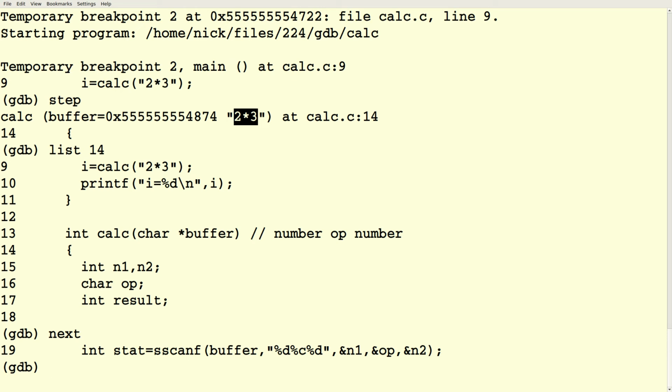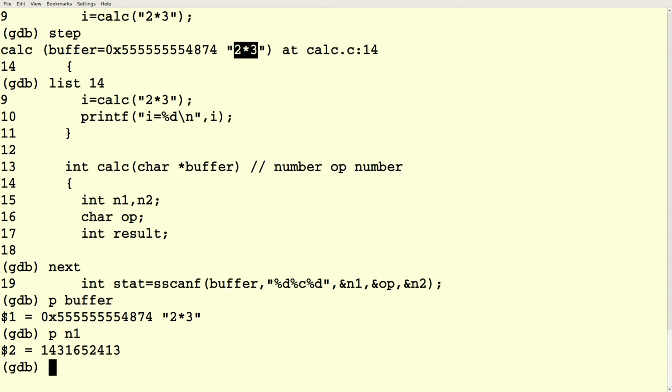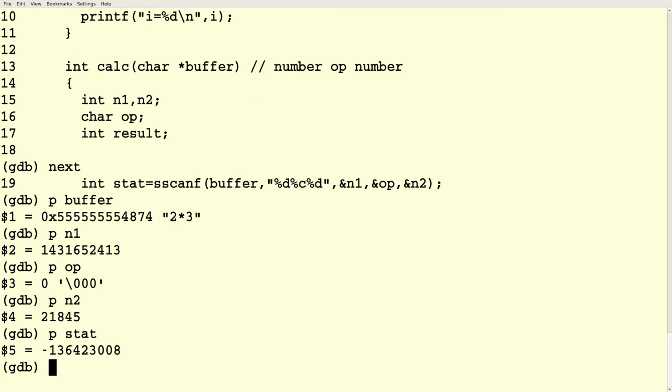And I can double check these arguments. So buffer is 2*3. n1 is junk. op is 0. n2 is junk. stat is junk, right? Because this instruction is not executed yet. Okay, so I want to execute this call to scanf. Do I want to say next or step? I want to say next because I don't want to debug the scanf function. I want to call scanf and I want to come back to the next line of my program.